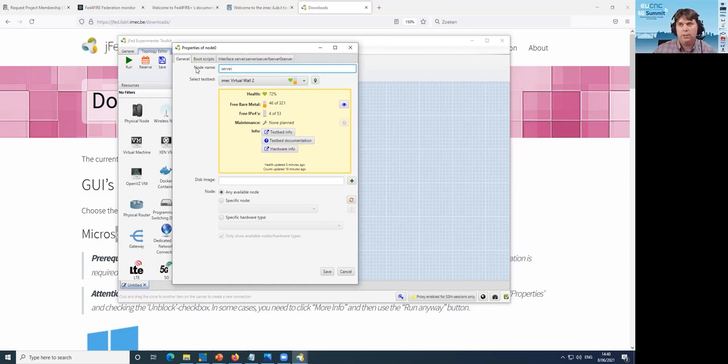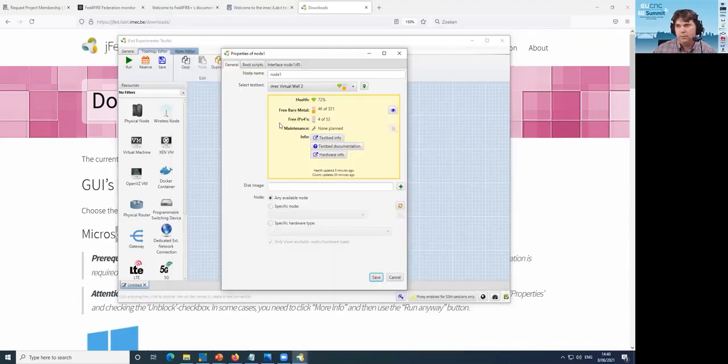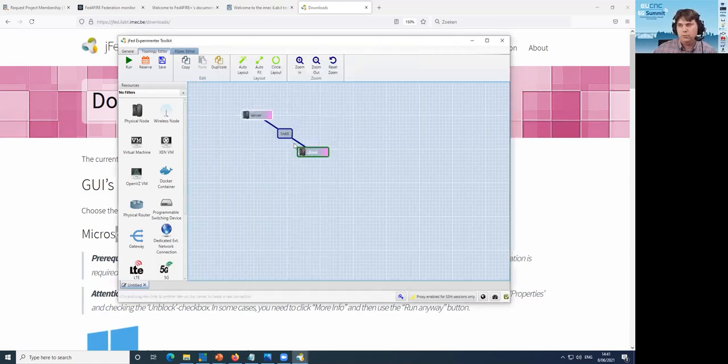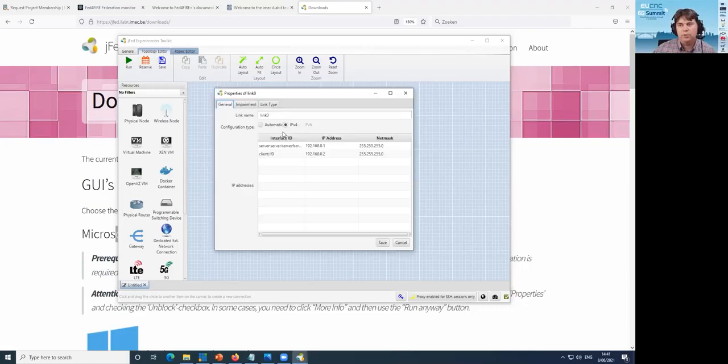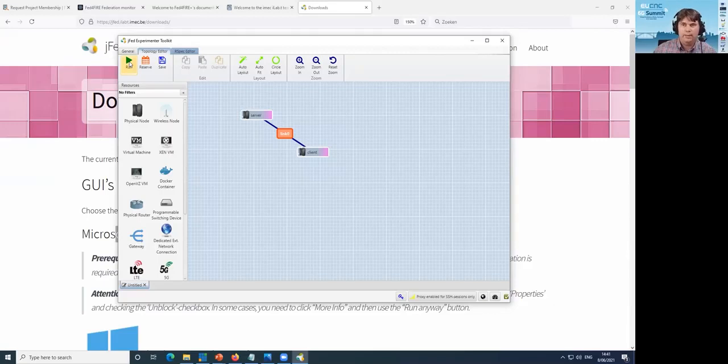The only thing I will do now is change the node name to server, and I'll call the other node client just to have some good naming. And I will also double click the link because also there you can put some specifics. So for instance, some impairments. I will put a latency on it. So 100 milliseconds as an example, and that will be 100 milliseconds in both directions. Just to show what is possible. And then I run the example.